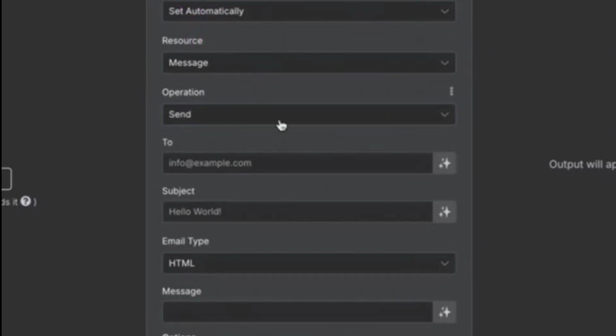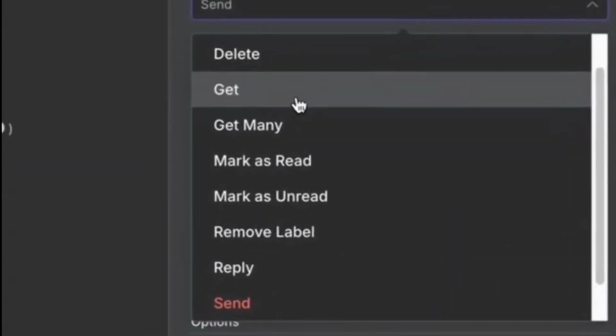It is very simple. So let's select the first operation, which is fetching all the emails from our inbox. So I'm going to select get.